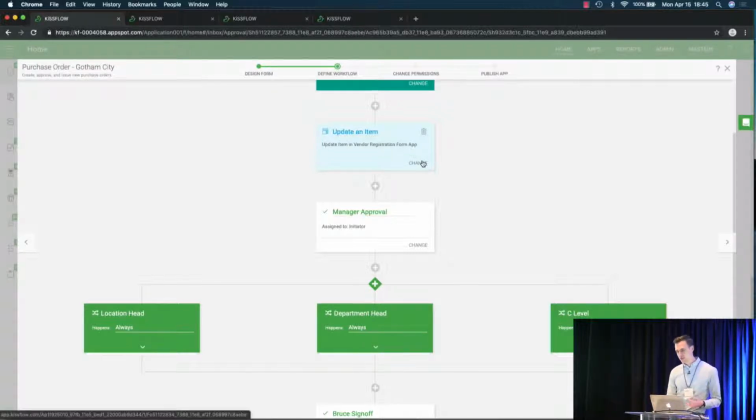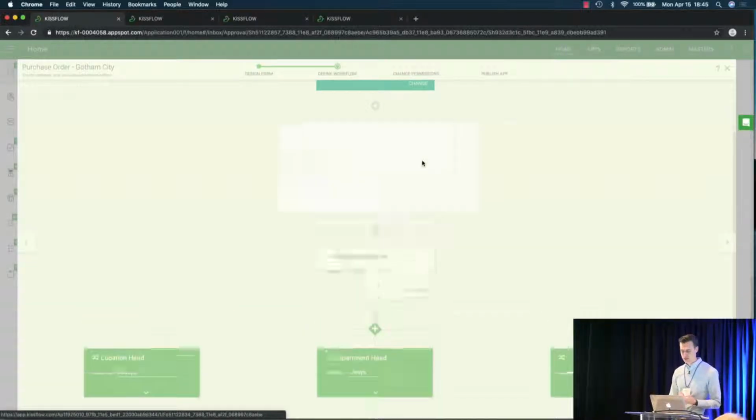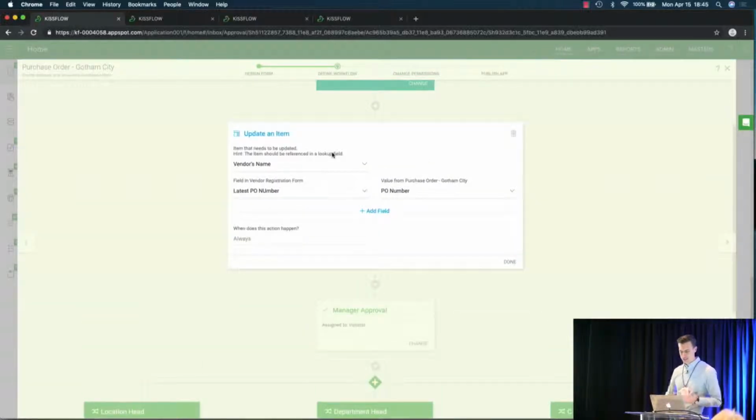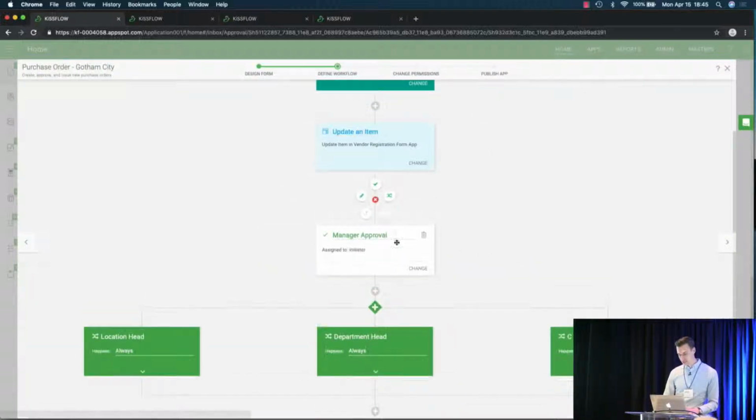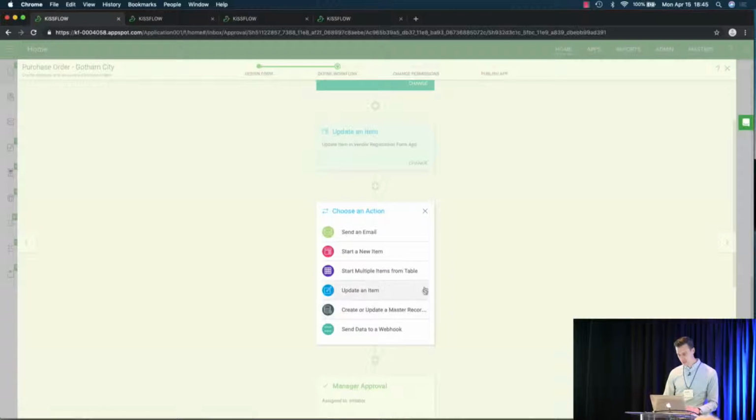Here's an example of a way we wanted to bring in a little more complexity in terms of adding some features. This is an action that's going to come in that's going to update an item. So whenever we want to update the vendor as a part of the process, if it gets past this level, then that action is going to come through and it's going to actually update what's going on. There's a lot of other actions we can add in. Send emails, start new items.